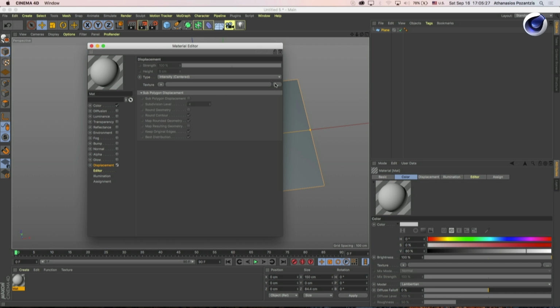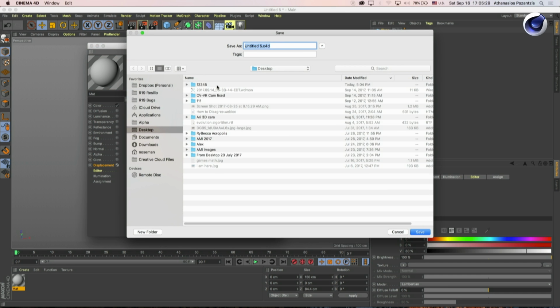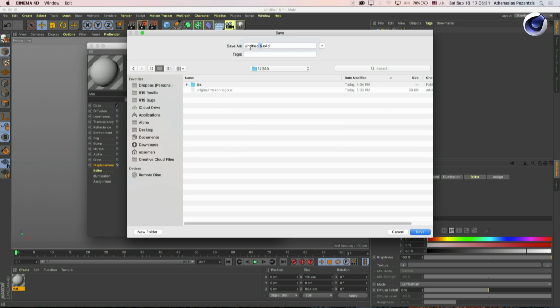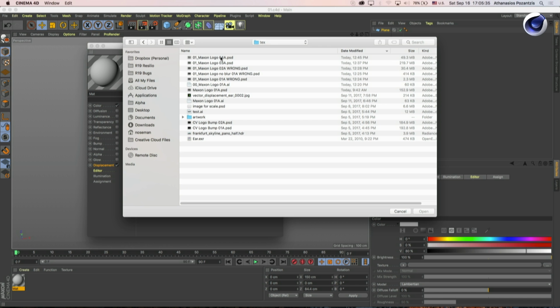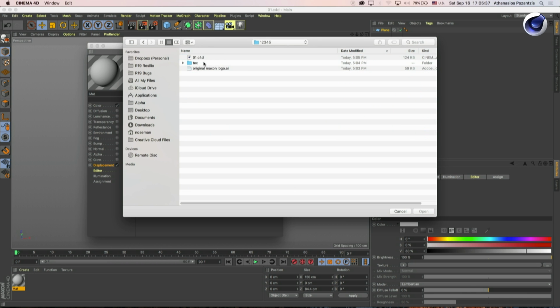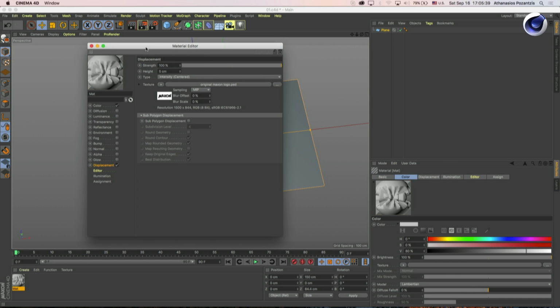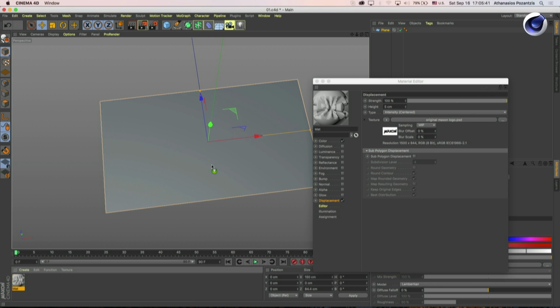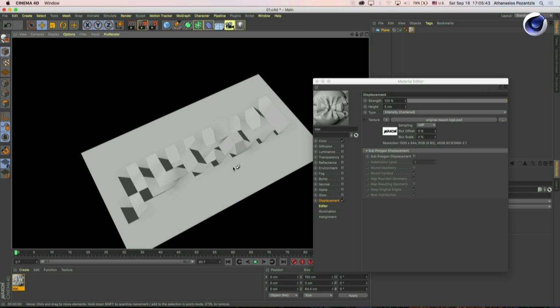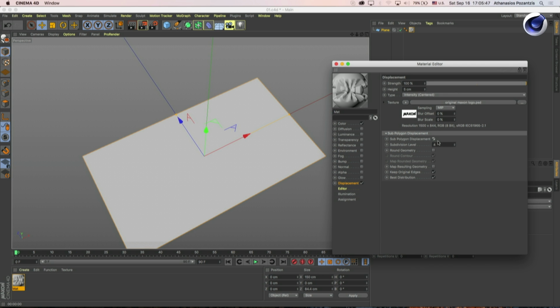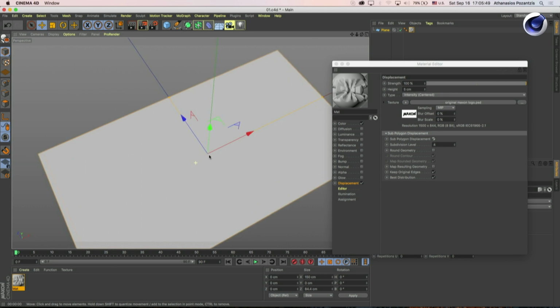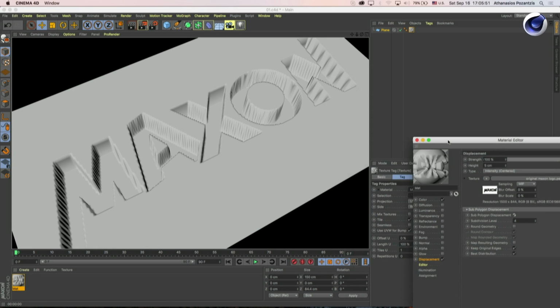In the displacement channel, I'm going to save my file in the same folder here. Call this 01. And let's load that texture. So go to the folder, and let's load this in. Good. Drag it here. Render. And we have all these pixelized polygons because we haven't used the subdivision. Now you can see that we have this displacement.